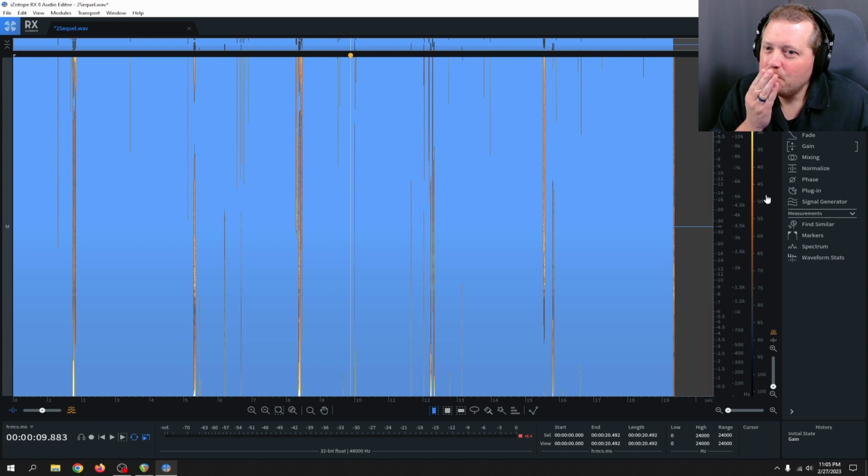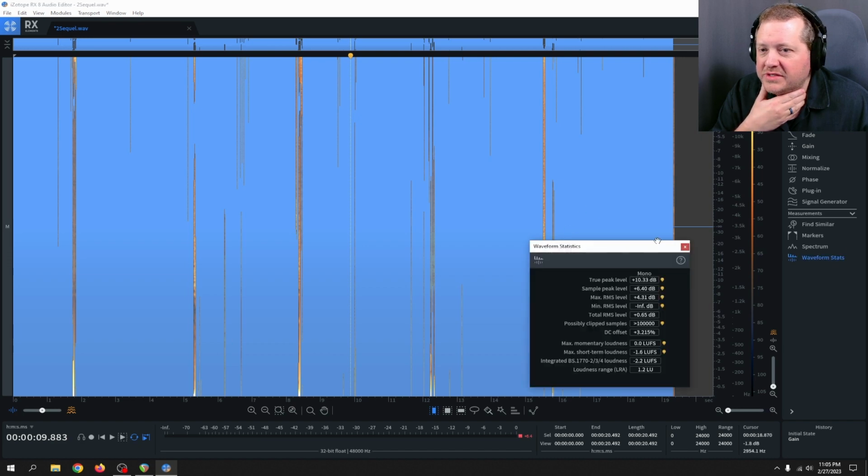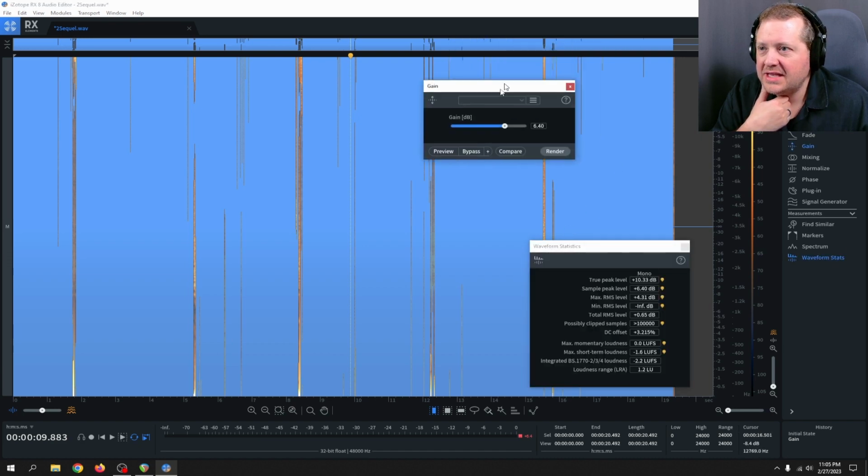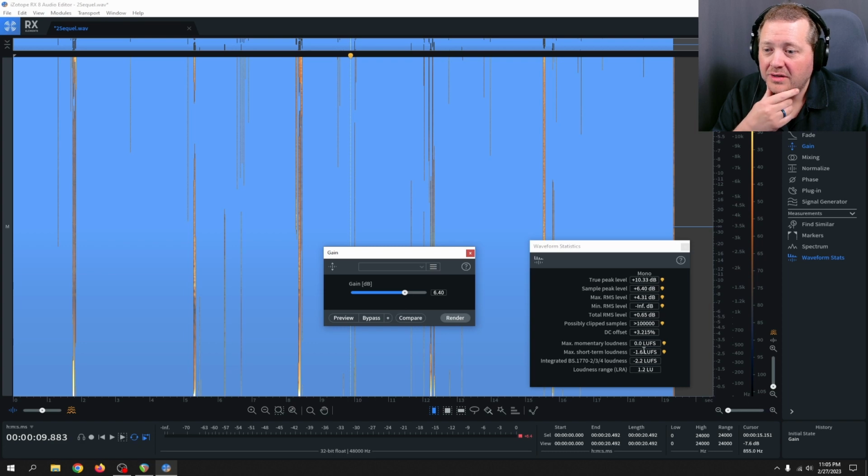Okay. What more could we do? Actually, you know what? I'm going to leave the waveform stat up there for a second. Let's see. We added before. I mean, we're at 0.0 LUFS. Let me try something here. I'm going to add 1.6. If I add 1.6 to this, it should go to there, render.